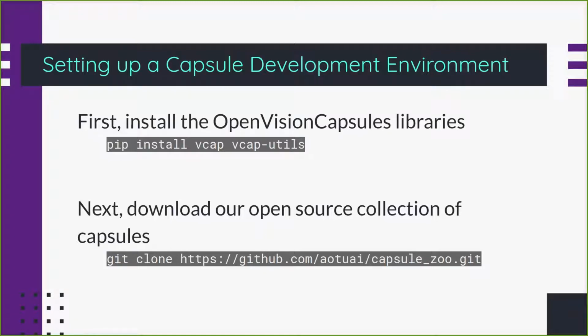So the first thing you're going to want to do is install the capsule libraries. OpenVision Capsules is free and open source. These are publicly available on our GitHub under the OpenCV GitHub, so you can actually go to github.com/OpenCV and take a look at the Vision Capsules code.